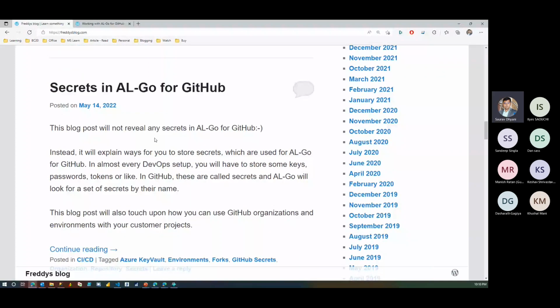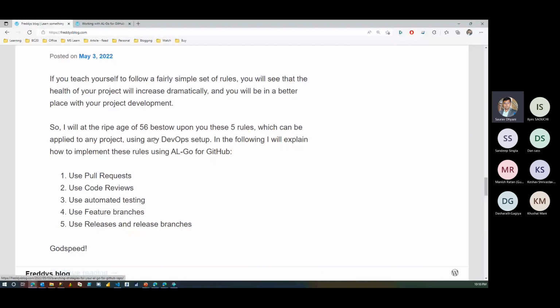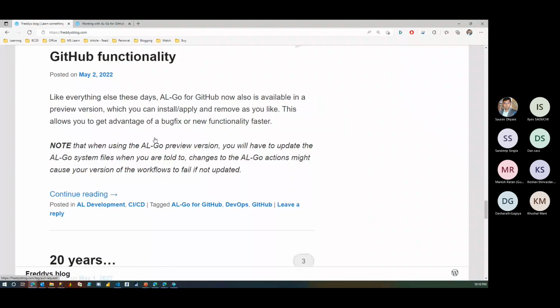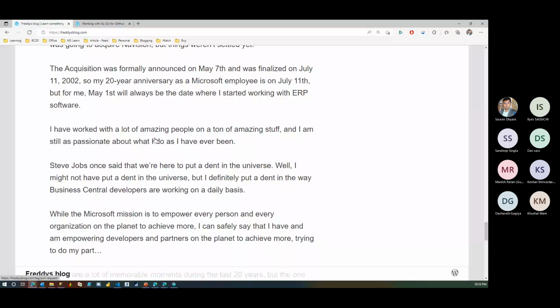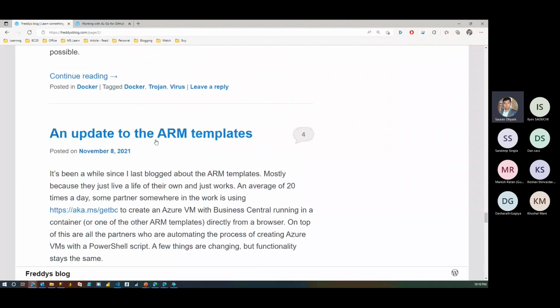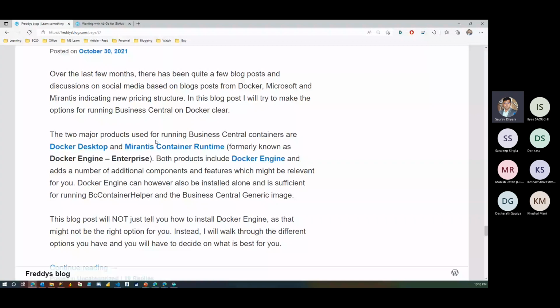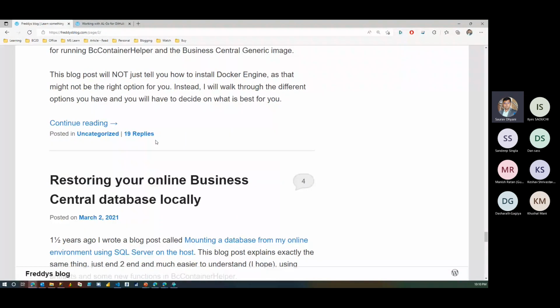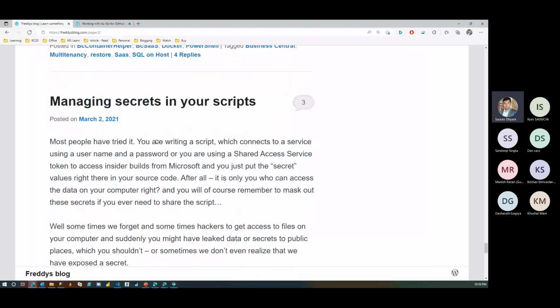okay, he's talking about branch strategies, preview, yes, migrating, okay, telemetry, ARM templates, Dockers and Business Central. I'm pretty sure he had a series because I did read about it in his blog when I was looking at it for the first time.